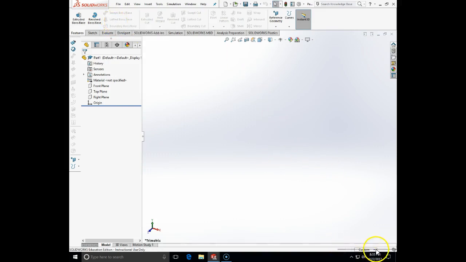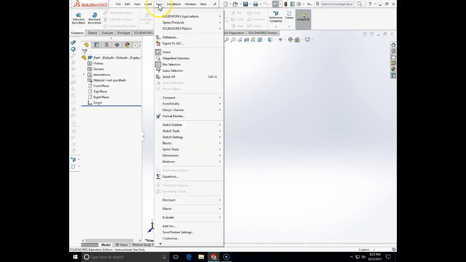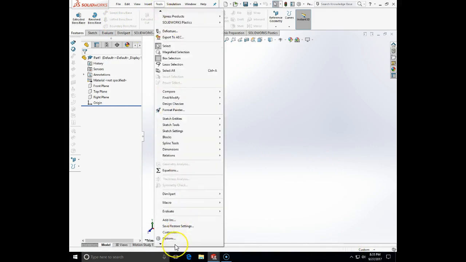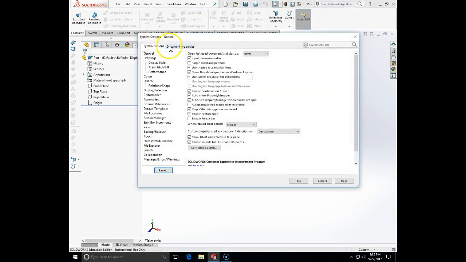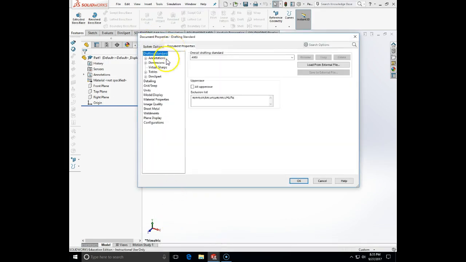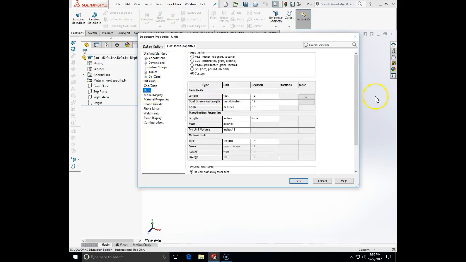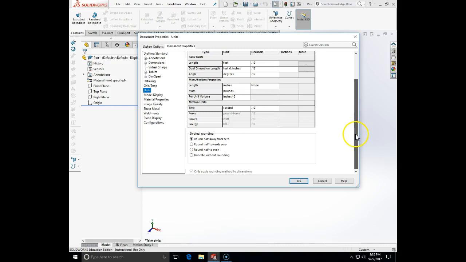Another way to access the unit system is from the Tools menu. Then we go to the Options menu. And then in the Document Properties, we have Units. Left click on Units, and it will bring us to the same panel.